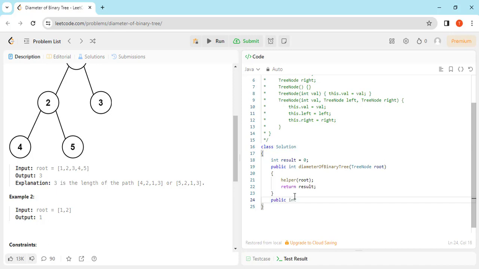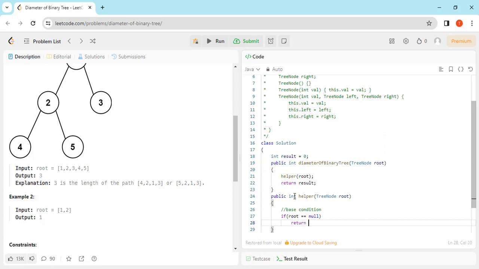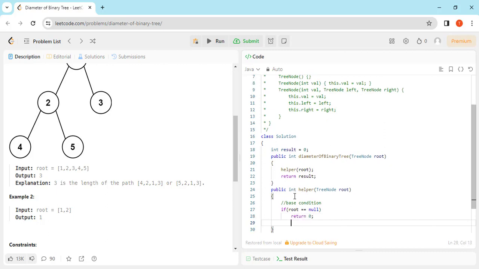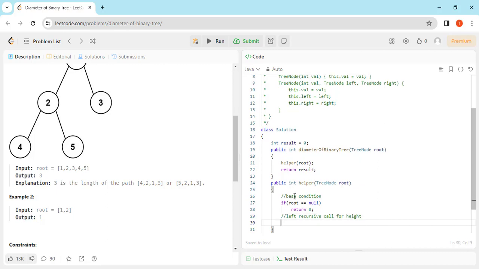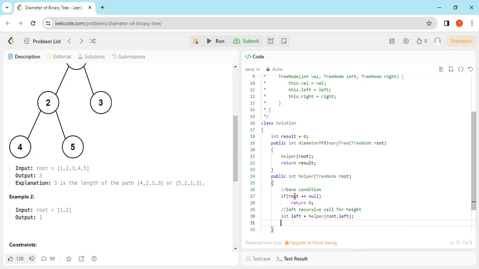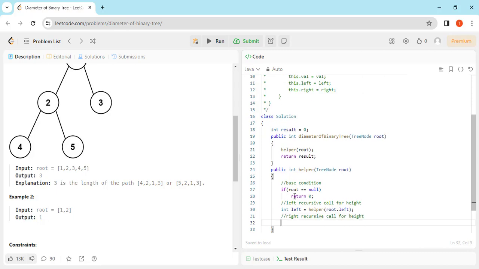Public int helper. So helper helps us to find the height of the tree. I'm going to pass root. So first I have to check the base condition. So if root equal to null, return 0. Okay. Afterwards, the left recursive call for height. So for that, int left is equal to helper of root dot left. Similarly, the right recursive call. So int right is equal to helper of root dot right.